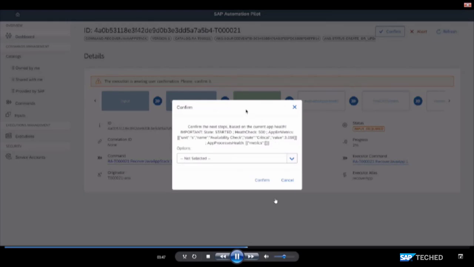So here what I see, again, this will be much more beautiful in the final UI. So here I see my application health. It says your application is not quite well. It has an error 500, so on and so forth. What do you want to do?